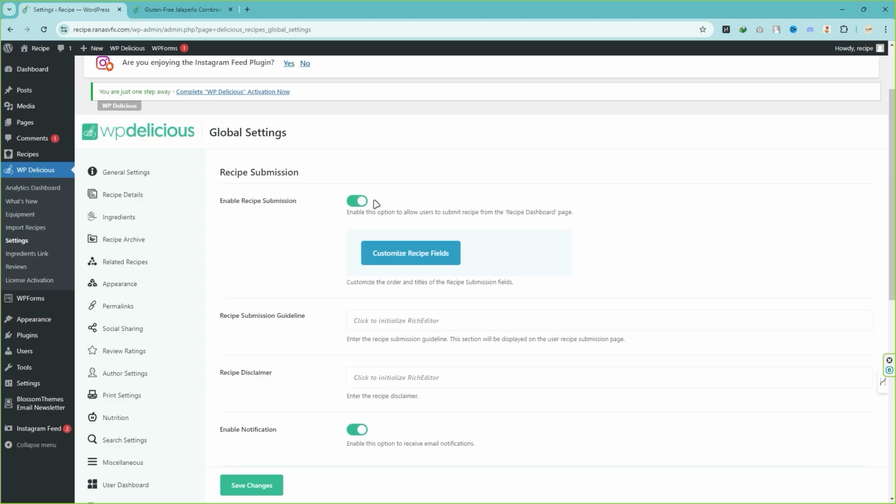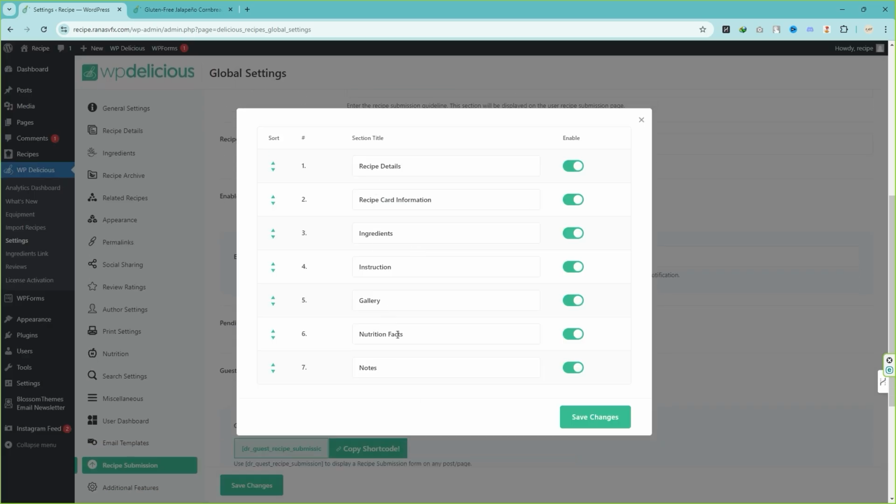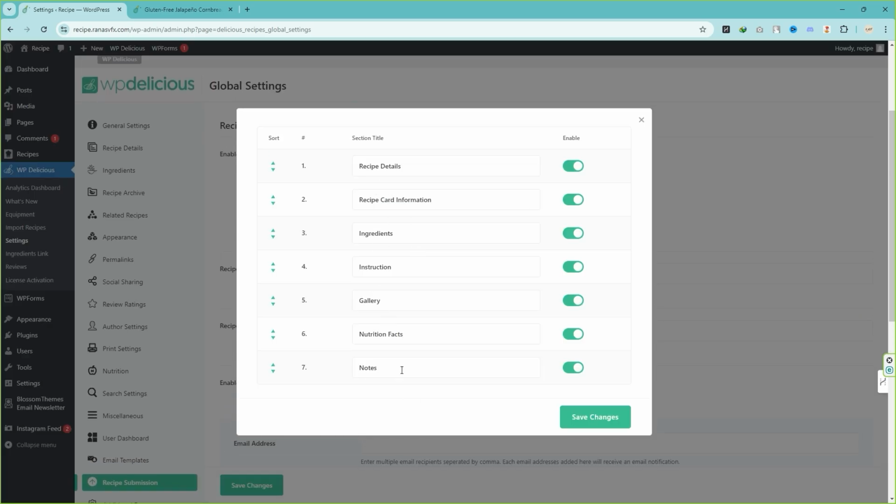Enable recipe submission. If you enable this option, it allows users to submit recipes from the recipe dashboard page. Once they create an account on your website, and when they visit the recipe dashboard page, they can submit the recipe from there if you enable this option. Customize recipe fields. You can customize the recipe fields from here. By default, these are the good one.